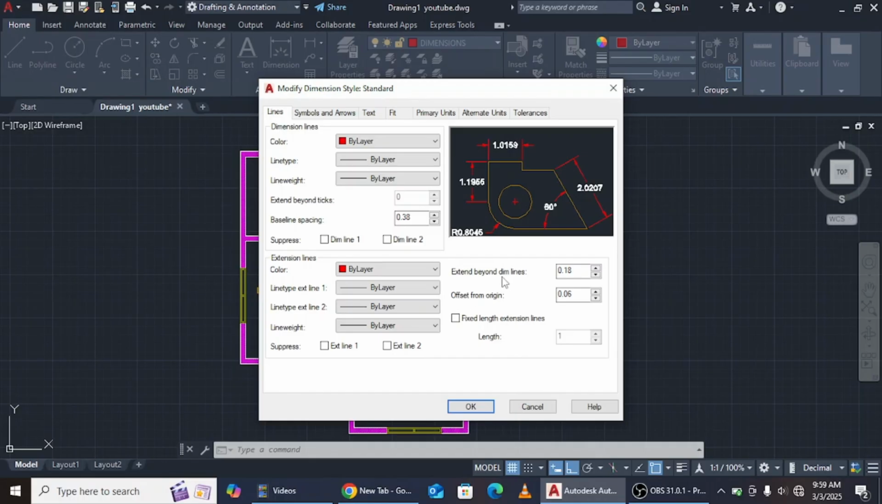Then you have extend beyond dimension lines. This is what it means. This is our dimension line. This is our extension line. The extend beyond dimension line is this, from where your dimension line is to this. It is 0.18. And then offset from origin, this is the origin. This distance between the origin and where the extension line begins, that is the offset. So I've set my lines.